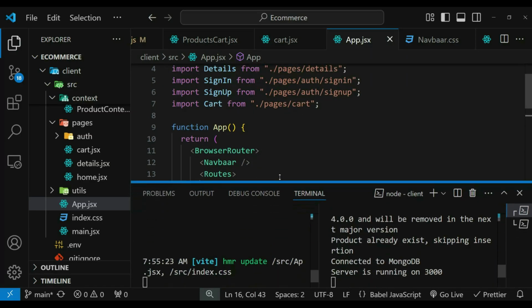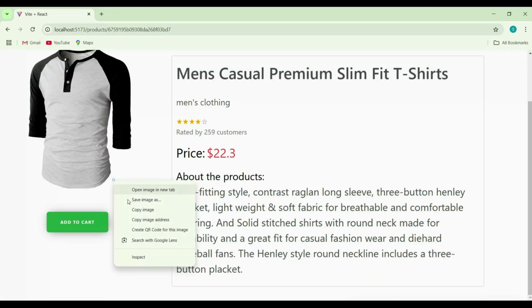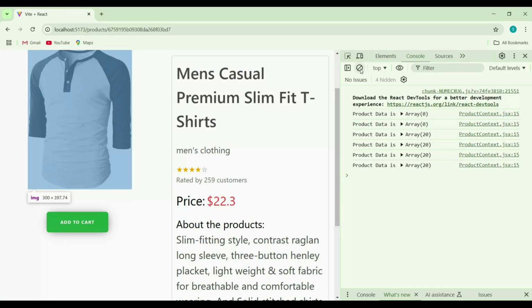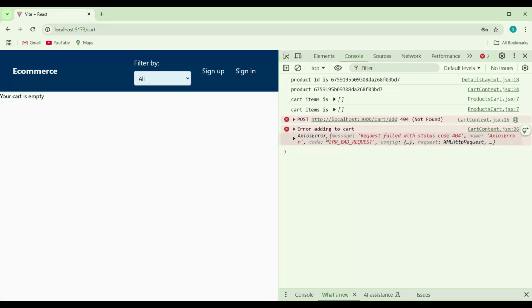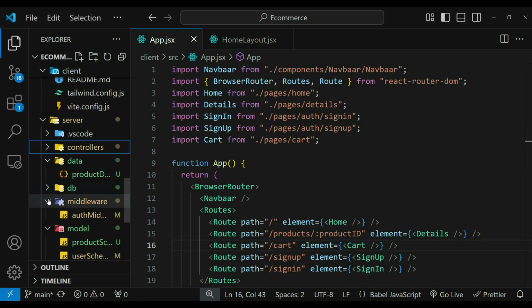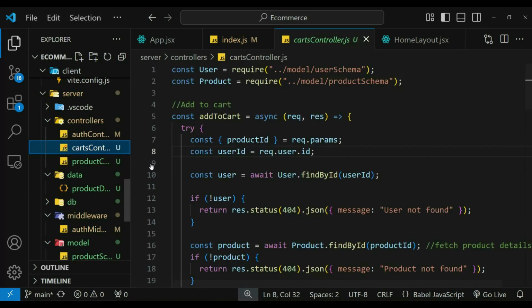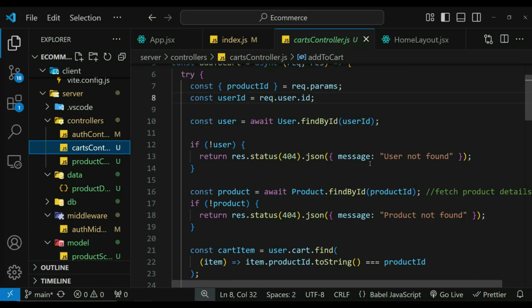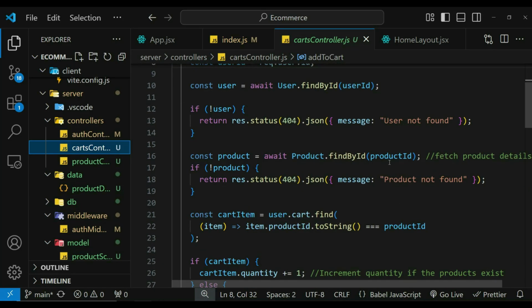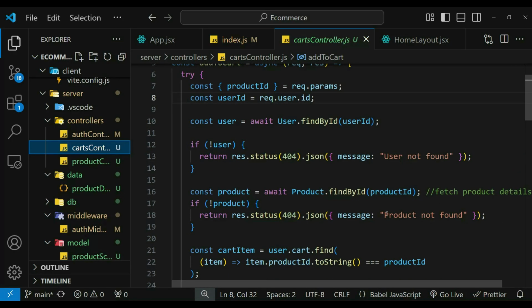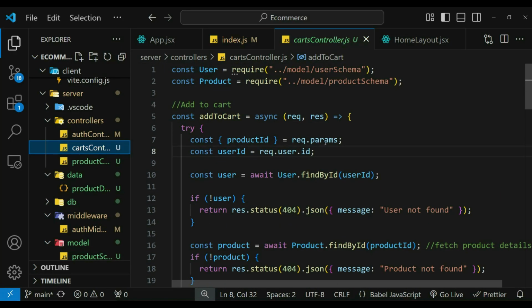Make sure your project is running. And if I click on add to cart, you can see we are facing an error with status code 404. Let's go back to our cart controller of the backend. Error 404 can be due to product not found. Yeah, we made a slight issue here. Actually, this should be request body instead of params.